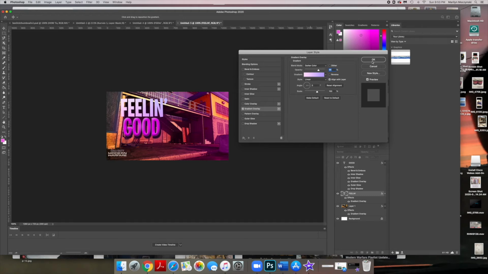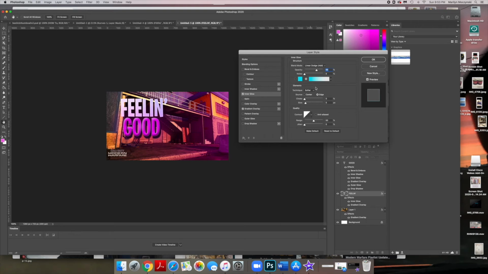Kind of liking that darker color, so we're going to leave it like that. And then we're going to go to the inner glow, and we're going to put that to the white. This is pretty much what we had on the last word, which is okay. We want to keep it like that.